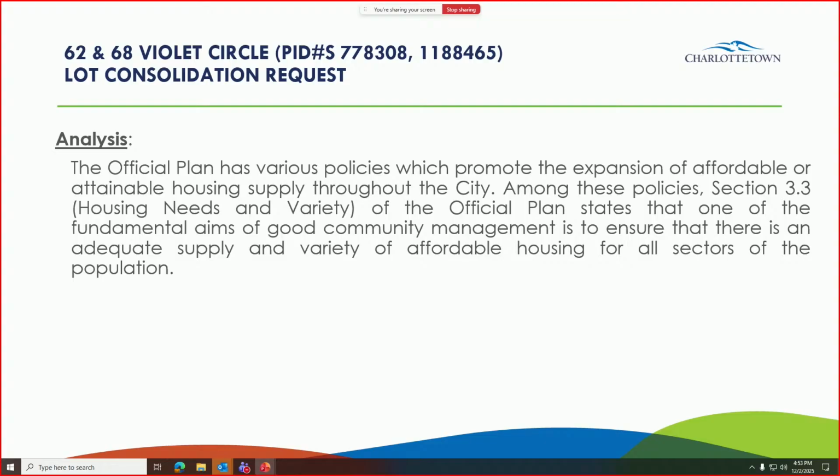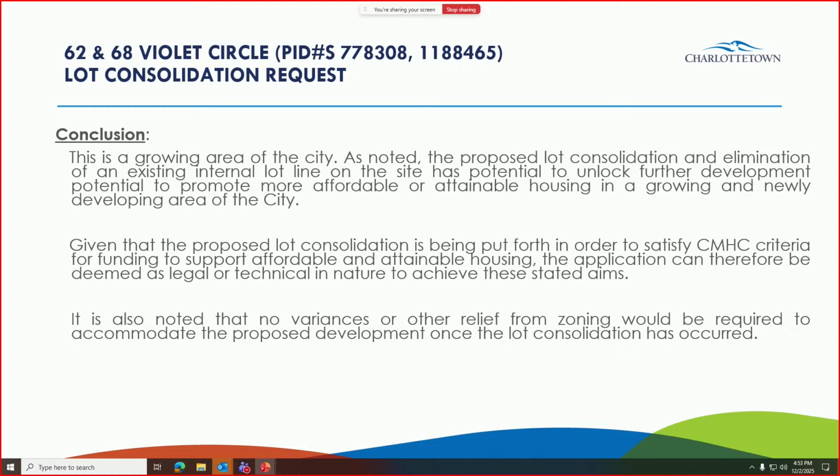Just further to our analysis, the official plan has various policies which promote expansion of affordable or attainable housing supply throughout the city. Among these policies, Section 3.3 of the official plan states that one of the fundamental aims of good community management is to ensure that there is an adequate supply and variety of affordable housing for all sectors of the population. To conclude, this is a growing area of the city. As noted, the proposed lot consolidation and elimination of the internal lot line on the site has potential to unlock further development, potential to promote more affordable or attainable housing in a growing and newly developing area of the city.